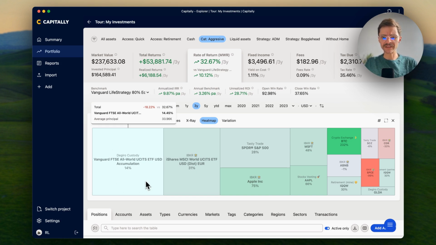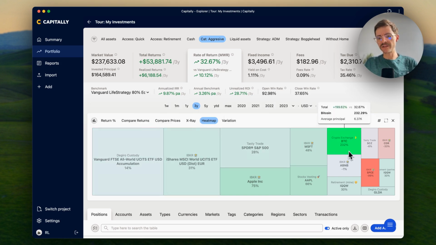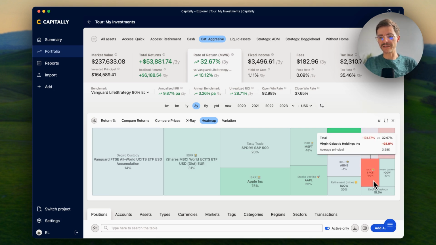So this is the size of a rectangle, and the color and the value is obviously the rate of return. The best one here is crypto, and the worst one is Virgin Galactic. So Virgin Galactic gave me minus 100%.